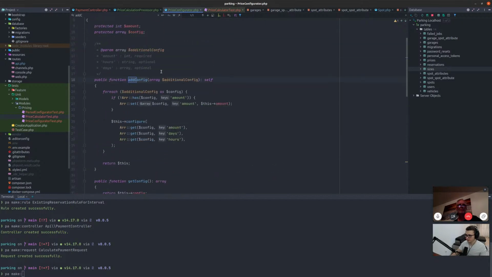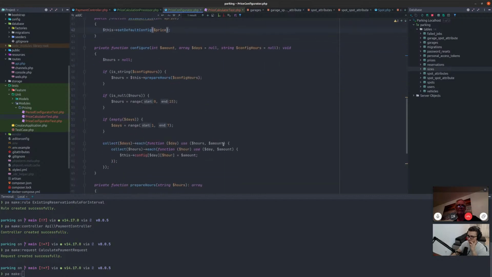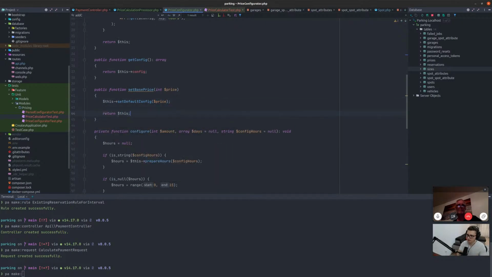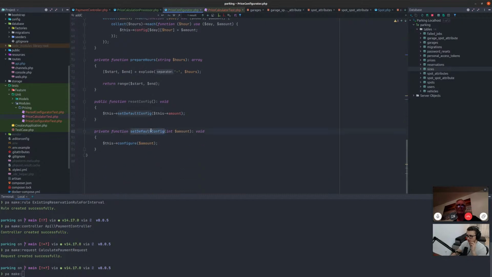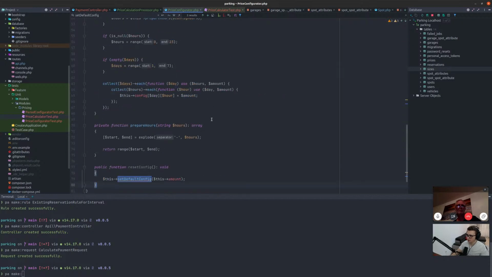Did I delete that function? Yeah. Set base price, int price. This set default config. Does it make sense to have it like this now? Yeah. If you want to chain it, return this. Or maybe I should just make the set default config public and use this one. Yeah, it's another way. Okay. Yeah. Set base price.